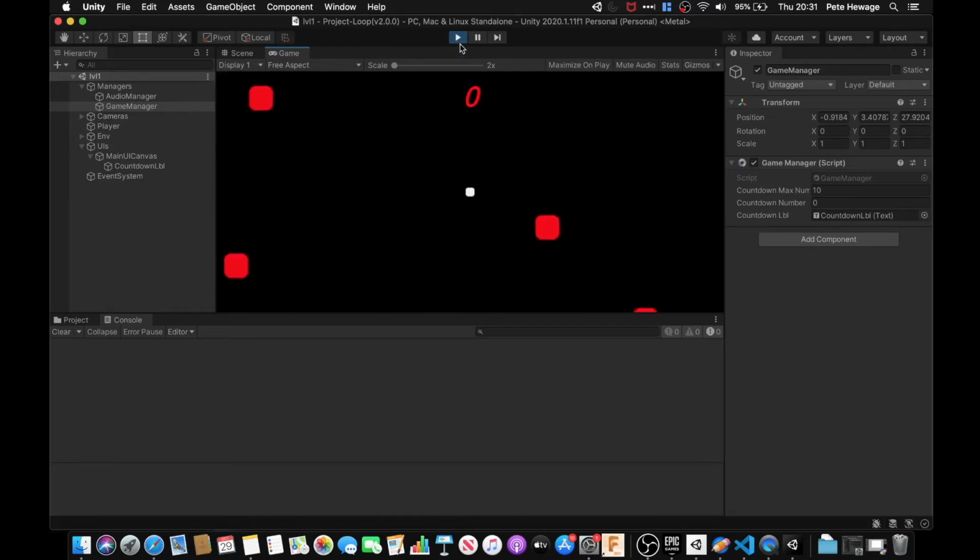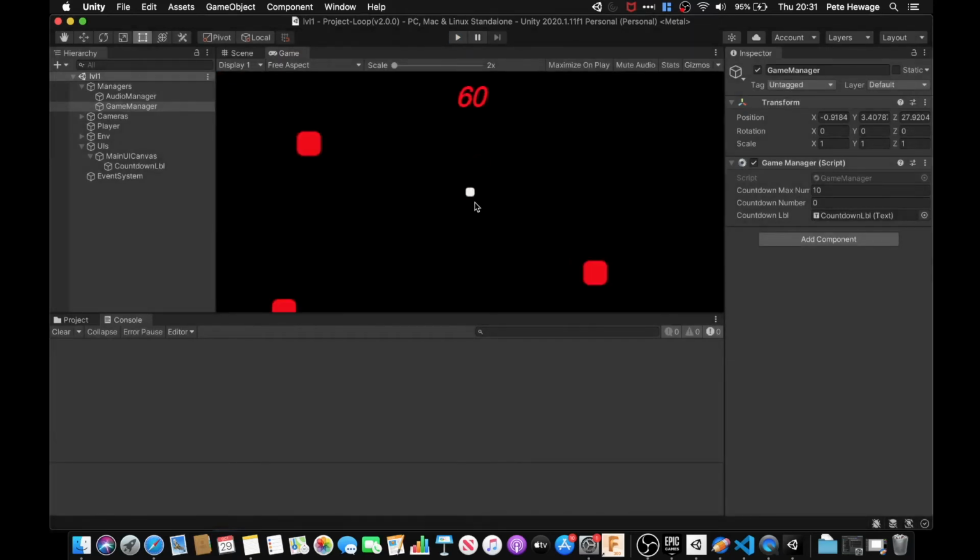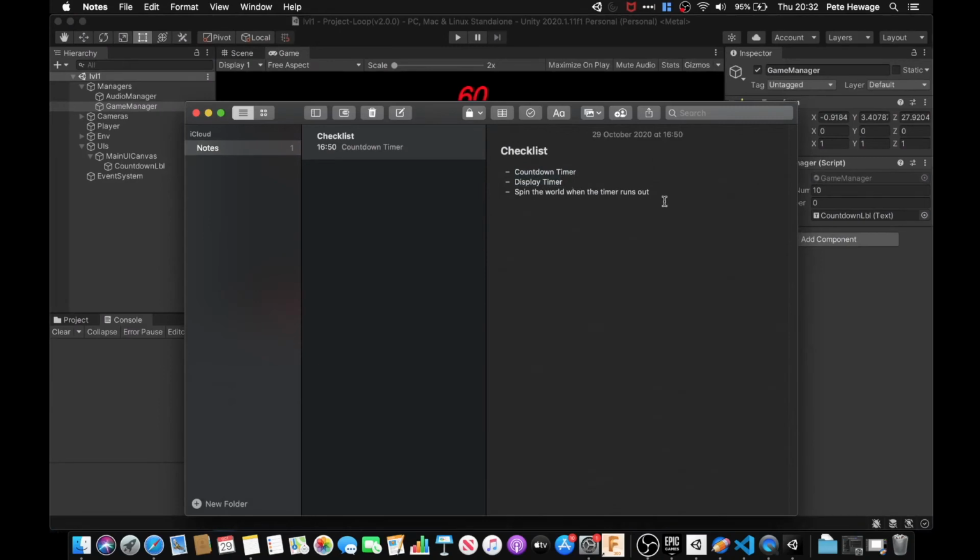Right, so the next thing that we want to do here is the end sequence. So what happens when we get to 0? We've put that here: spin the world when the timer runs out. Now this is kind of misleading, because if you think about it, it's going to be pretty hard to spin every object in the world, and there's a way easier way we can do this.